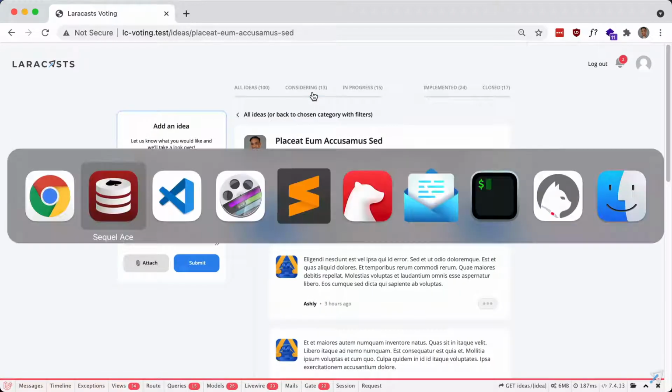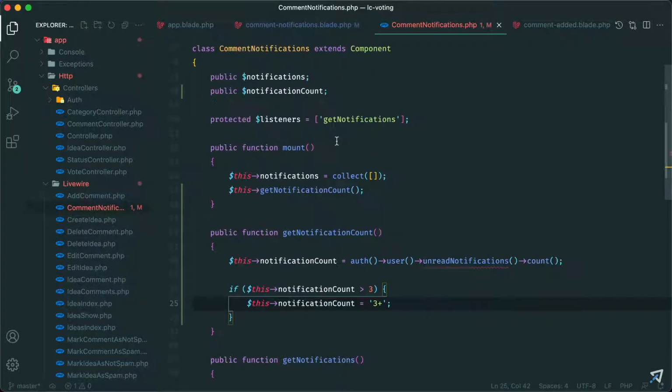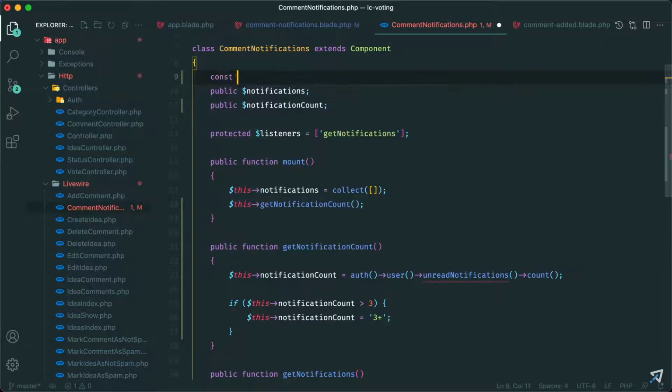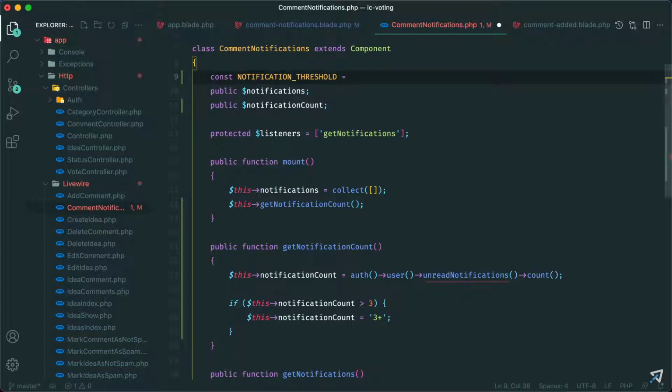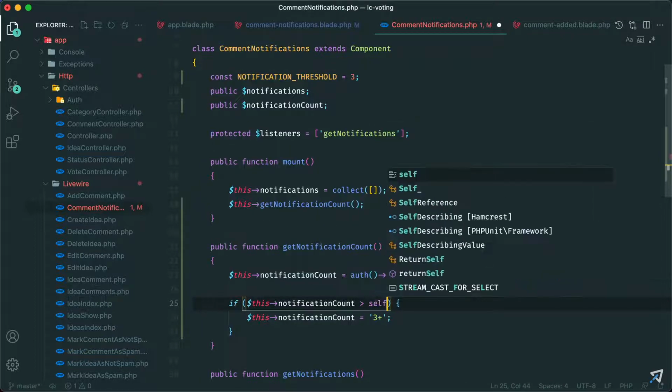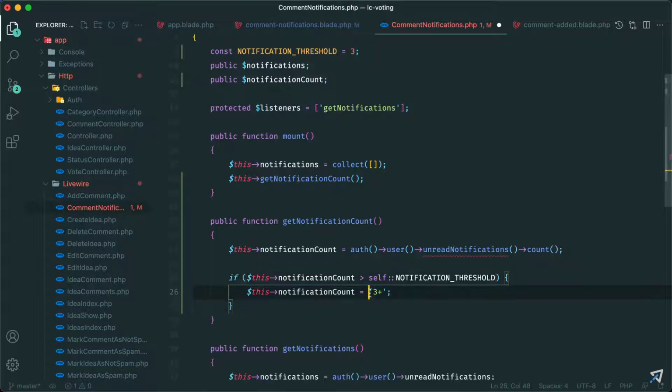Okay. So I'm going to put that in a constant instead, so we don't have any magic numbers floating around. So let's say const notification threshold equals, I'm going to say 20. Or let's say 3 for now to make sure it still works. And we can just say self::notification threshold. Same for this. But now we can append the plus here. Oops, say self. Okay, does this still work?